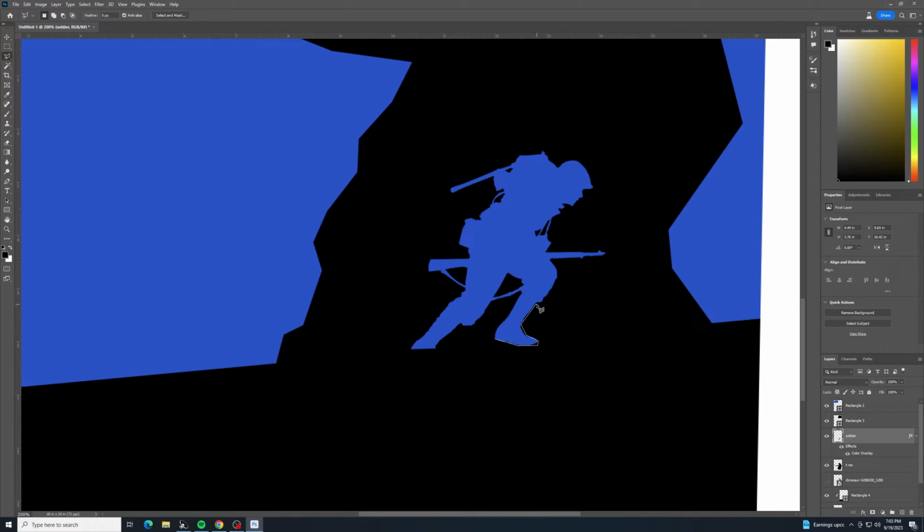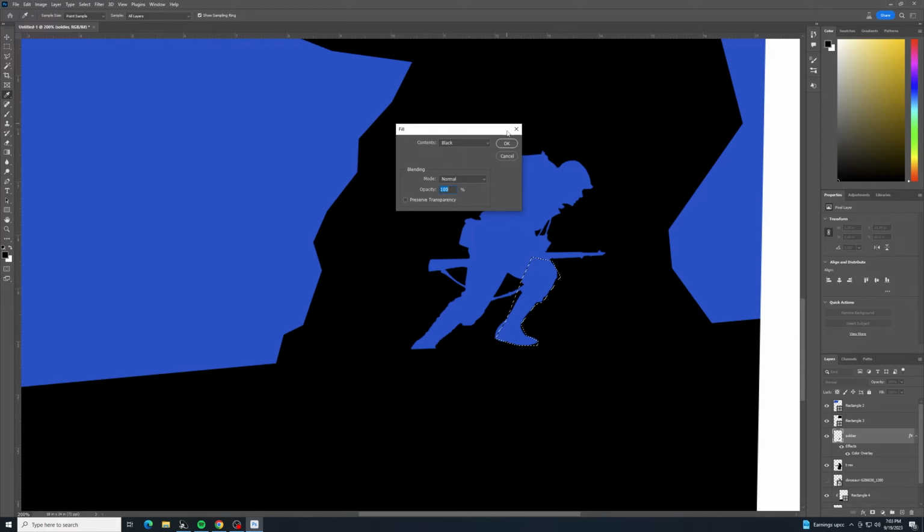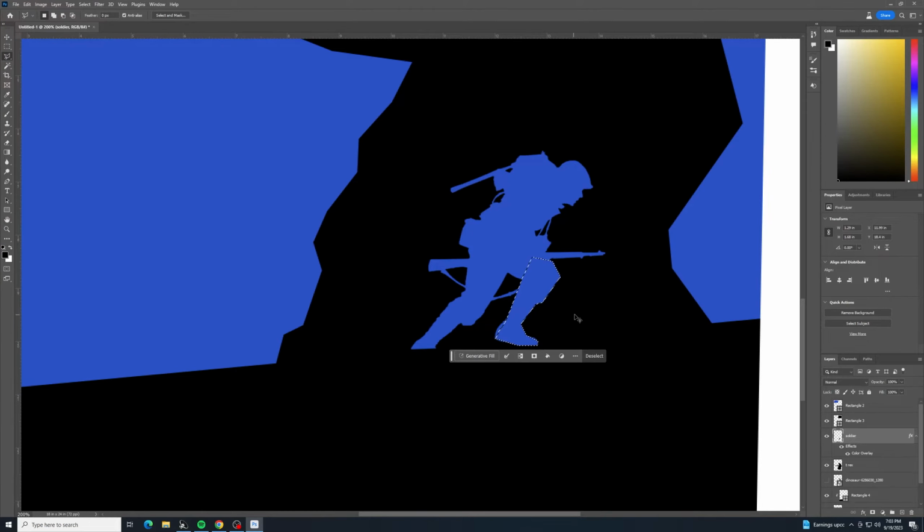So it's about like that. And then I'm just going to go around the outside just a little bit from this soldier and come back down here to the foot again and maybe go down here and then close it there. And then I'm going to use Shift Backspace and fill that in with black. And because it's got the blue overlay, it's going to put that shape on there like that.